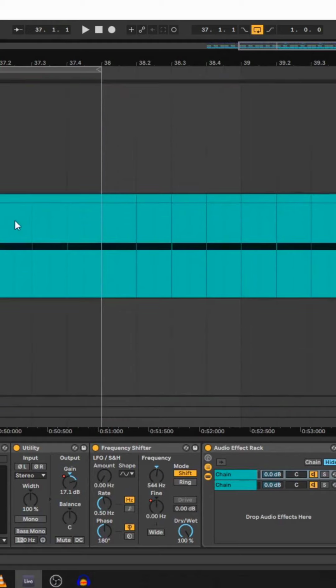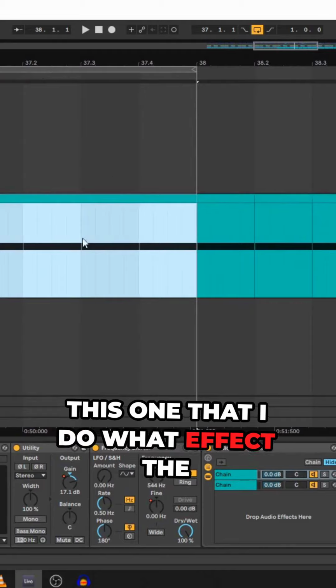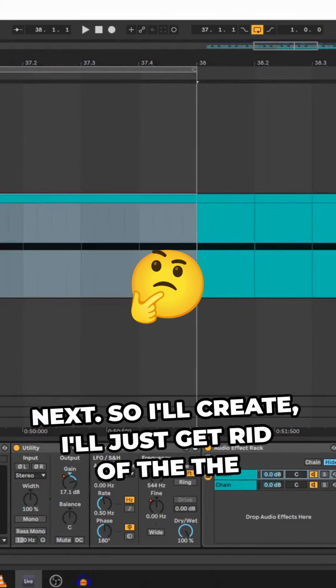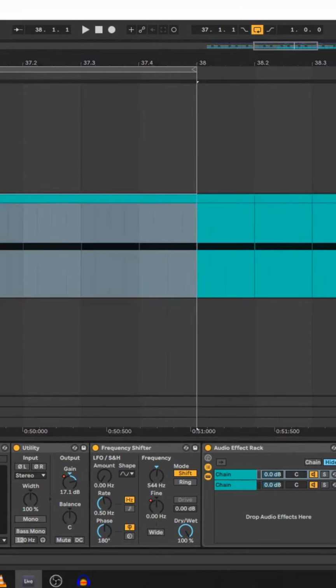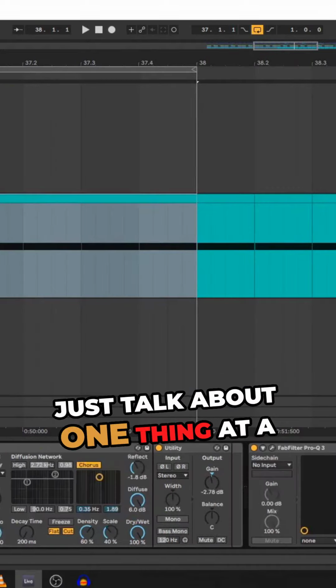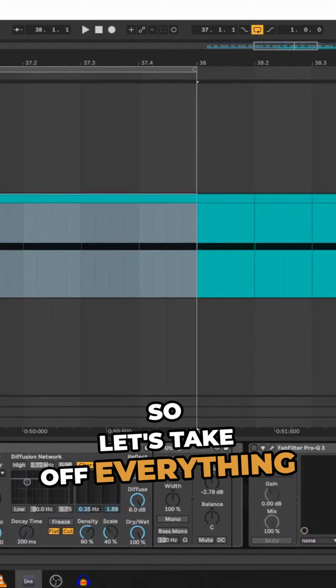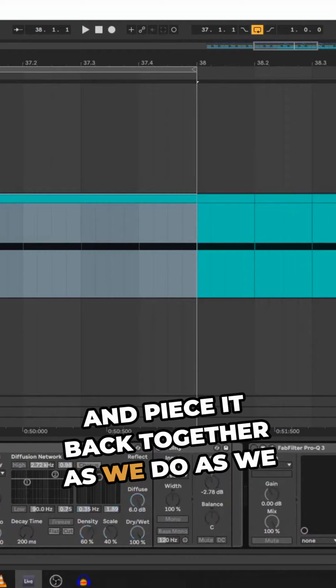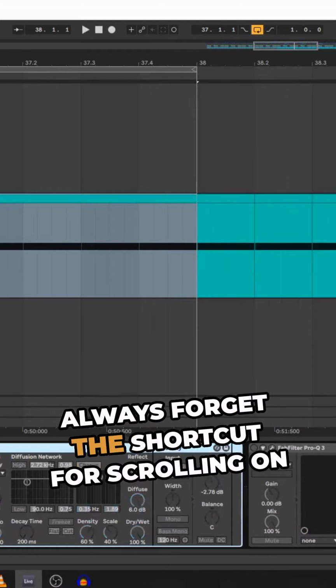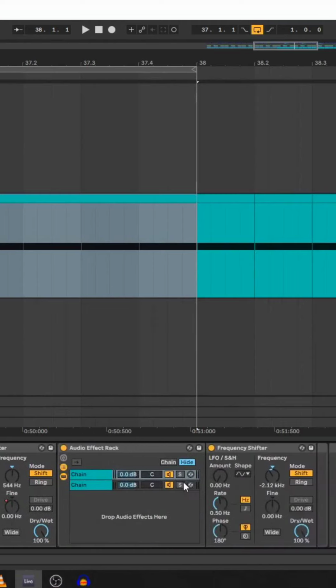Cool. Again, any messing around with this one that I do won't affect the next. So I'll just get rid of the width layer, and we can just talk about one thing at a time. So let's take off everything and piece it back together as we work on. Always forget the shortcut for the scrolling on this one. There you go.